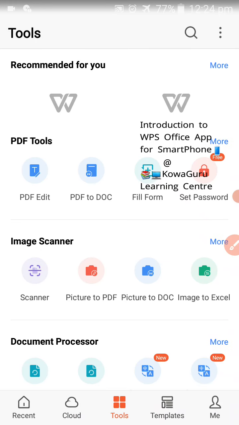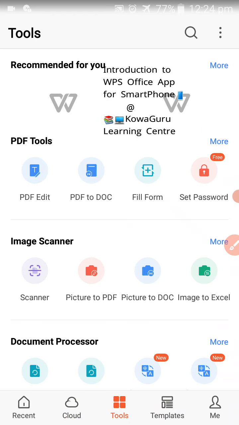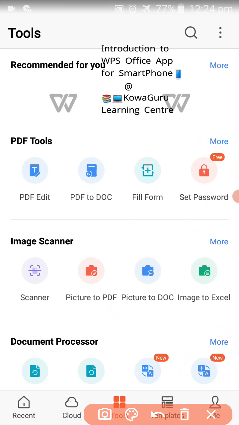When you come to tools, here are tools recommended for you: PDF edit, PDF to document. These are all tools related to PDF. PDF is a portable document format, which is usually a readable file that cannot be edited, as compared to a document, spreadsheet, or presentation file. But you can convert a document, spreadsheet, or presentation file into PDF, which means making it just a readable document format.